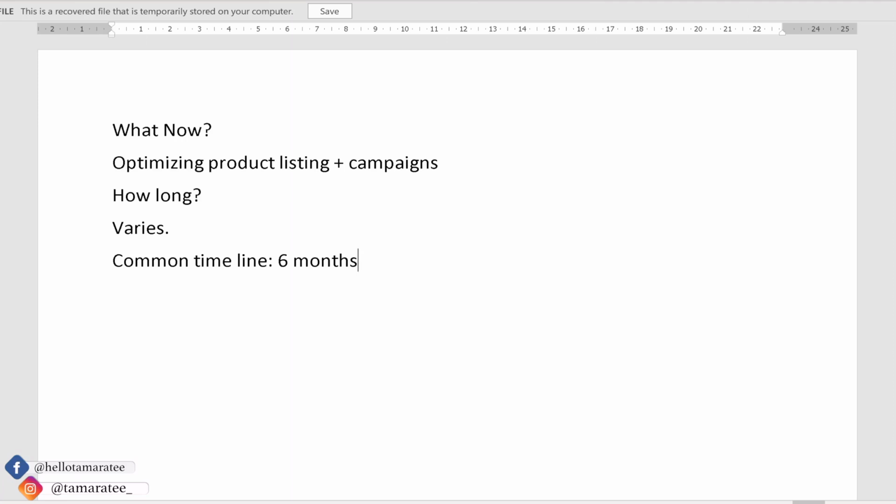So try not to think about how long it takes. I'd much rather you work on optimizing your campaigns, knowing your keywords, how to improve your product listing, how to have a really good price for your product, get more reviews. There are so many other moving parts that make your product successful when you are selling on Amazon.